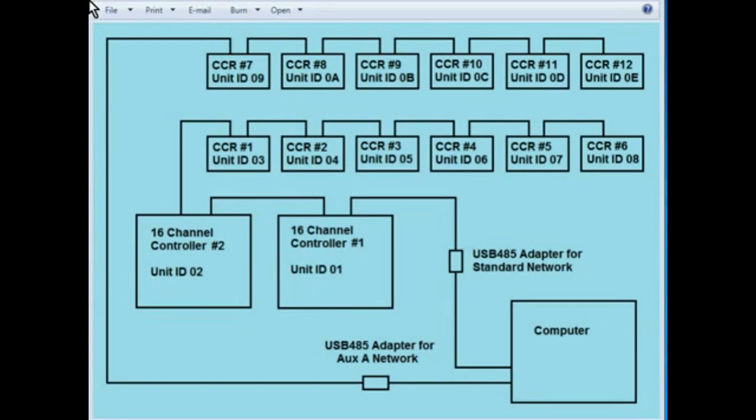Welcome to the SuperStar Multi-Network tutorial. In this tutorial, we will cover how to set up your Lidarama controllers for multi-networks. Here we have a diagram of how I have my controllers set up.